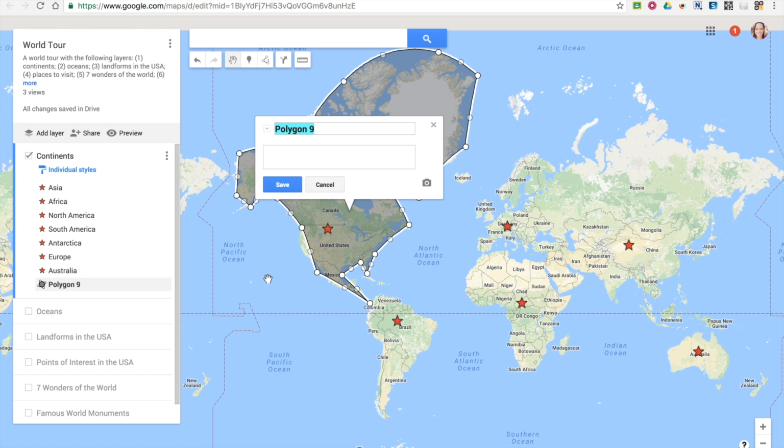So I just created a line, but by connecting it to the first dot that I started with, it creates a shape. So now I can more accurately say that this is North America instead of just leaving a dot or a marker on our screen, and I can give it a description as I usually do. So I can click Save.